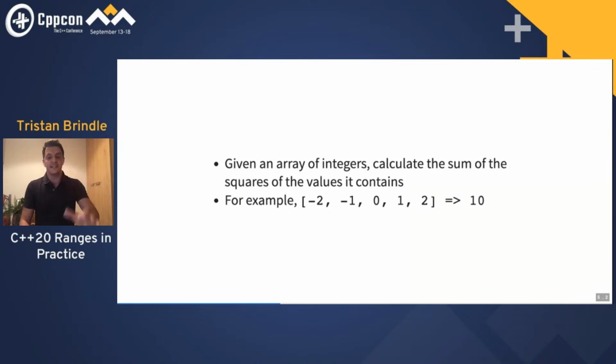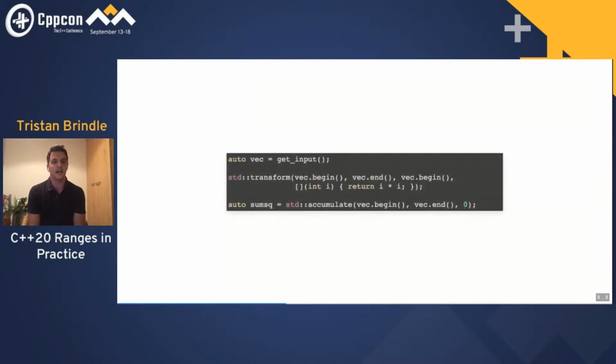So how can we do this with the existing STL? Well, there are always multiple ways of doing this, but one way we might do is by using standard transform followed by standard accumulate. So we're going to transform from the beginning of the vector to the end, put the results back in the beginning of the vector, and apply this square function to every element. So we're going to transform the vector in place, replace every element with its square, and then use accumulate to sum up the values that we have. So again, pretty straightforward.